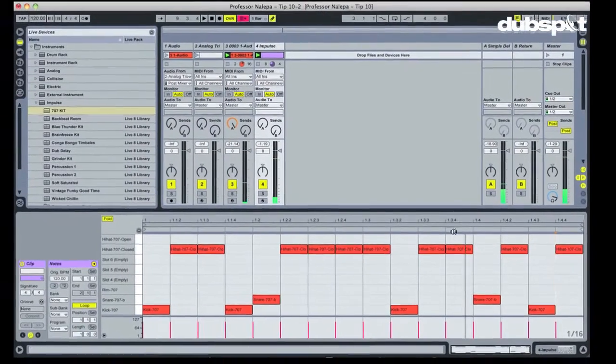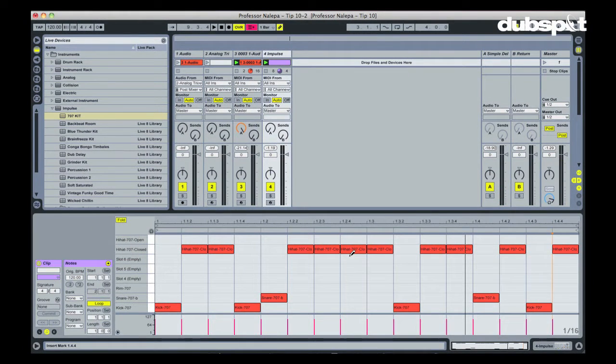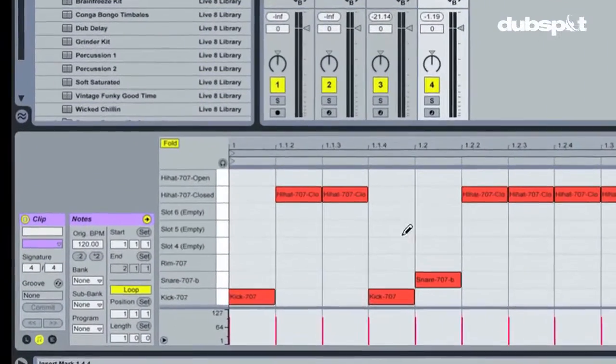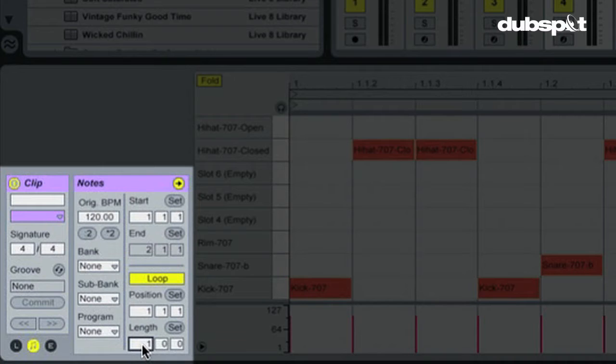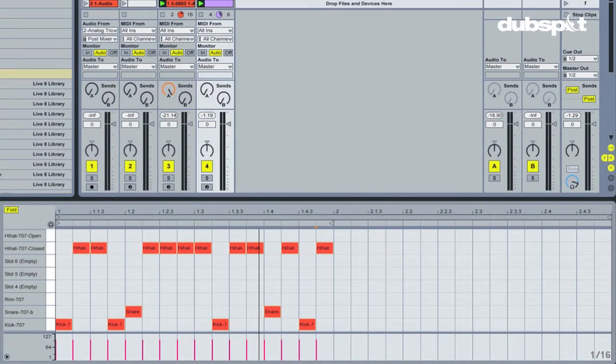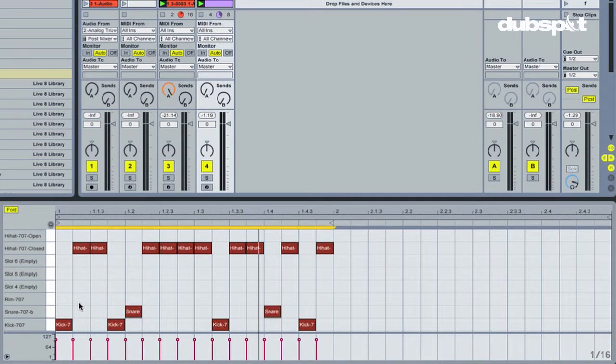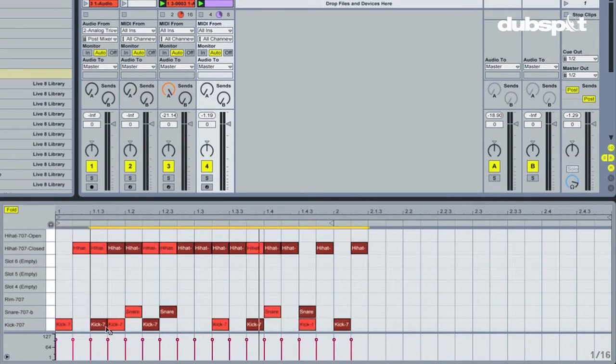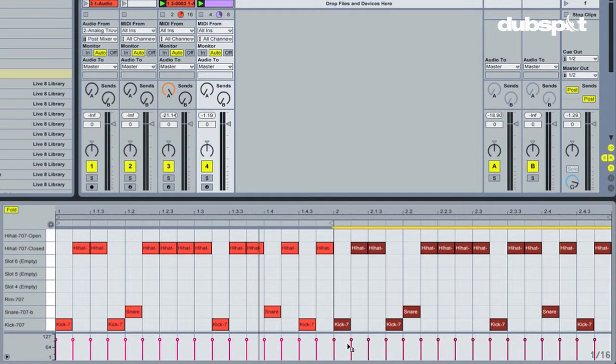Alright, so now we've got a little pattern going that we like. So this is the trick that Shade Tech was talking about. Build up a pattern, whether it's a 1-bar loop or a 2-bar loop, then go and double the size of that loop, and then select all of the notes that you've got going here. So we're just going to click here, select them all, hold down the Option key, and drag them to the right here. And now we've basically duplicated that part, and we've got a 2-bar loop going.